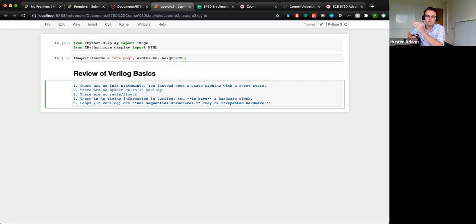Which is maybe what you want, right? I'm just saying, this is not to say don't use loops. It's just to remind you that a loop in Verilog is different from a loop in something like C. It's a different tool, so use it wisely. But they can be very useful.